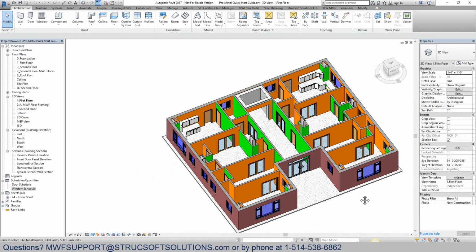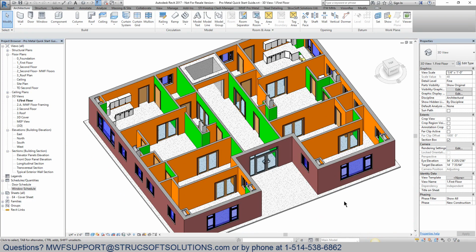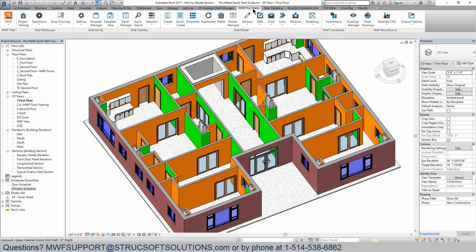So we've taken a look at what's going on in our project here. We're ready to bring in some very needed information into our project. So let's go ahead and actually open up the MWF Pro Metal tab. I see here all of my wall commands because we're just taking a look at walls today. And with the exception of the wall multi-layer commands right here, we have a left to right mentality where we're going to set up this project.